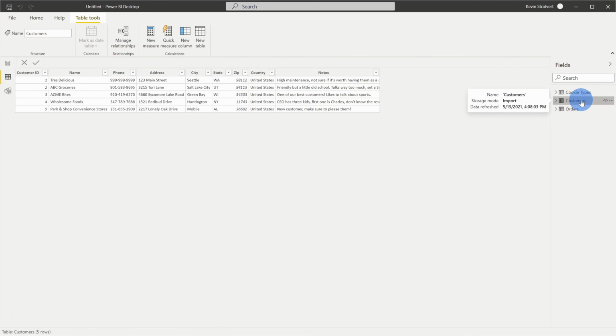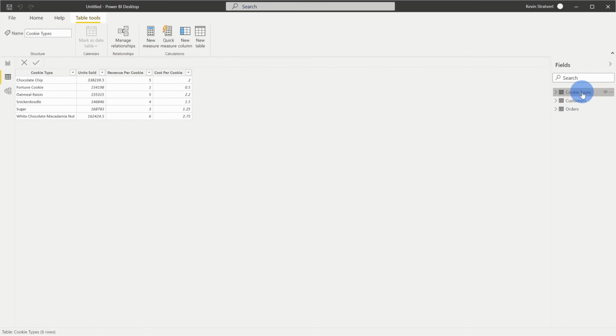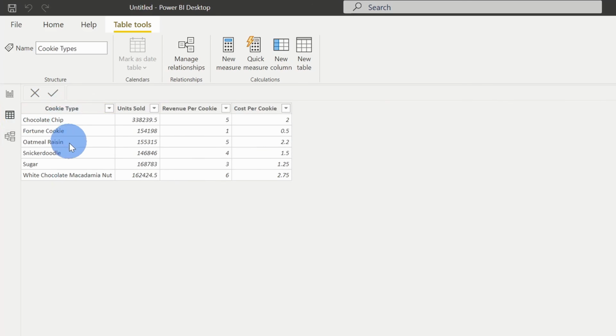There's another table called Customers, and as the name implies, this contains all of our customer information. Then at the very top, there's another table called Cookie Types, and this just lists out all the different cookie types that we sell here at the Kevin Cookie Company. There's also some information about how many cookies of this type have we sold, how much do we earn per cookie, and how much does it cost us per cookie.